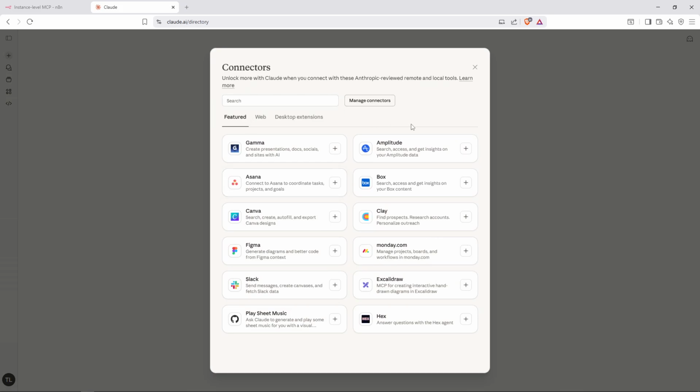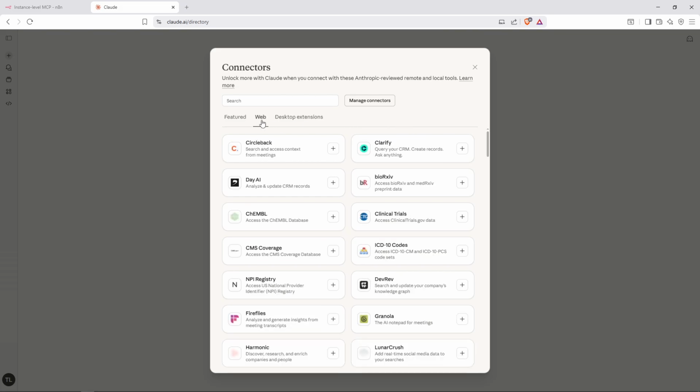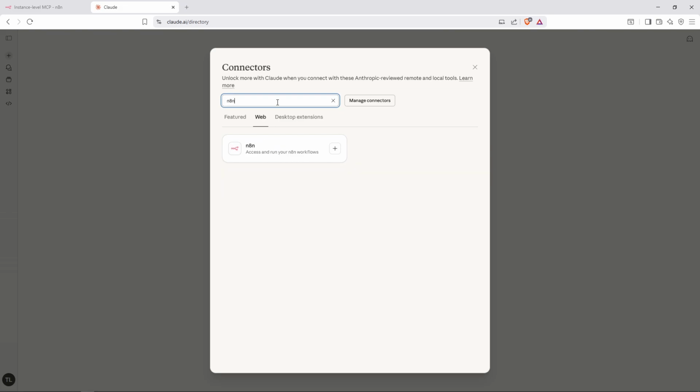A connectors window will now open up, showing you different categories of available integrations. Click on the Web section to browse web-based connectors. You might not immediately see n8n listed among the most popular options, but don't worry. There's a handy search bar at the top of this window. Type in n8n into the search bar and it should appear in the results.